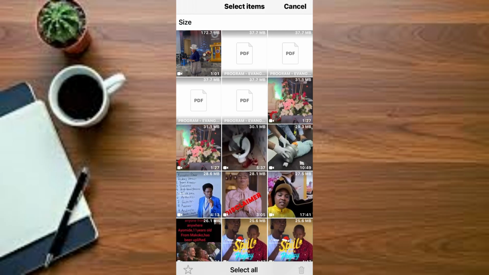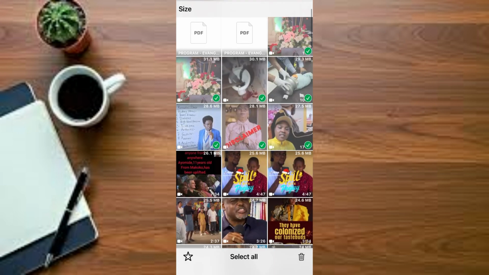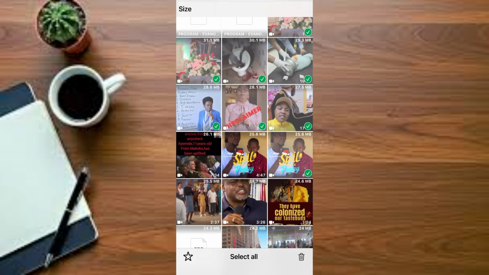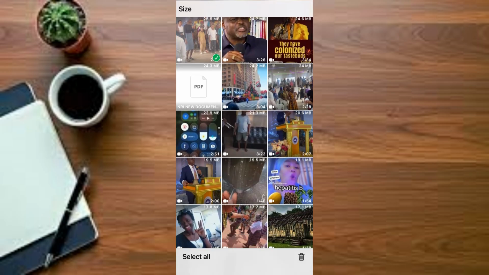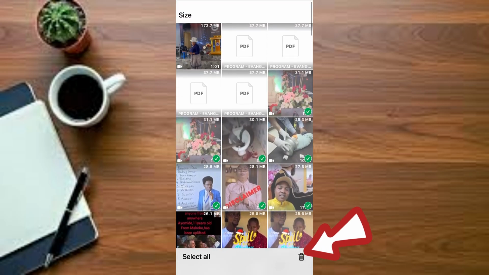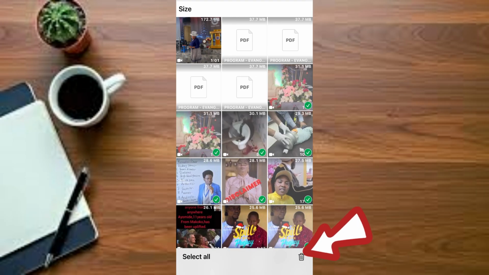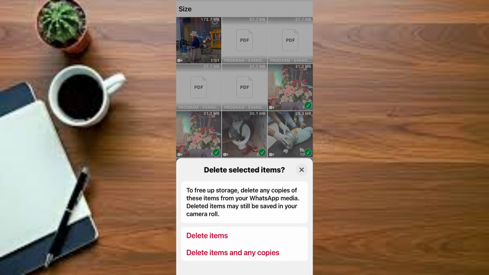Now that I've done that, manually select each of these that you want to remove from what is here. So just manually select some of them so that I'll be able to remove them from this place. So once you do that, tap on the basket icon at the base of the screen.